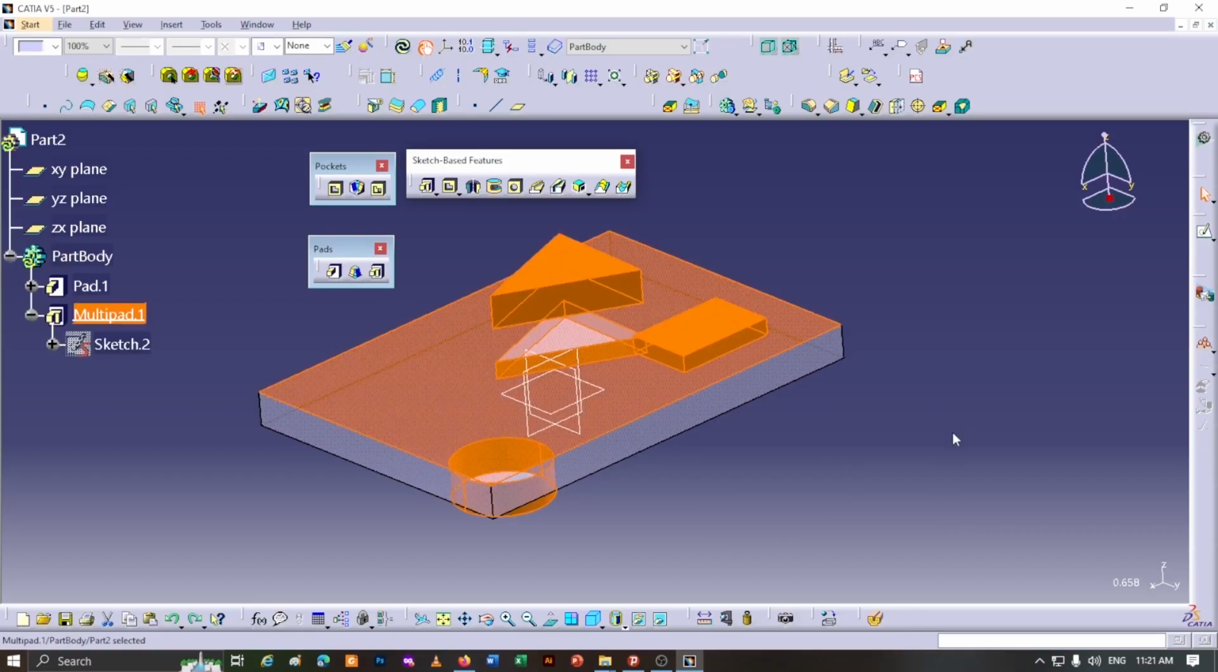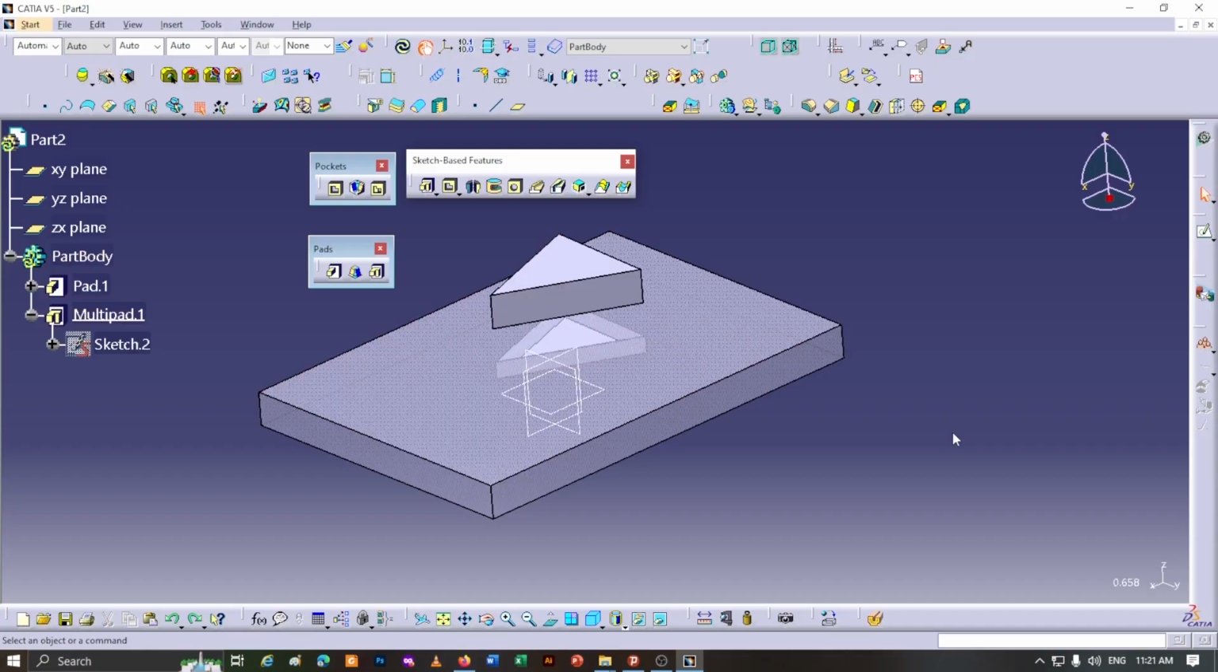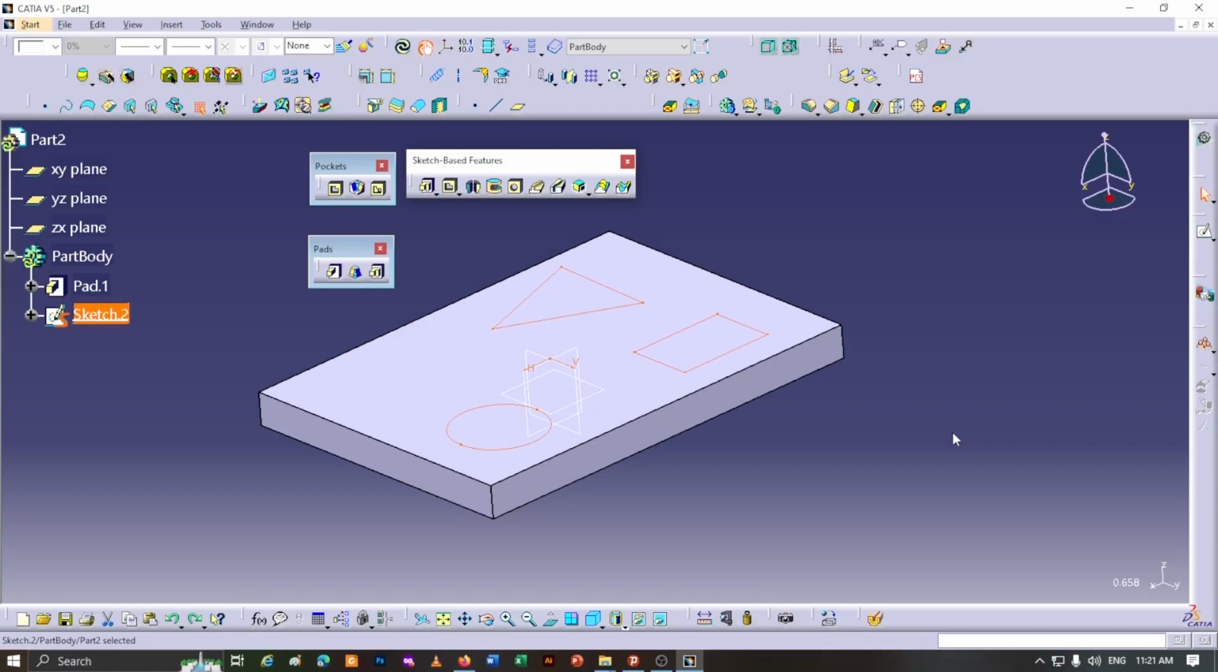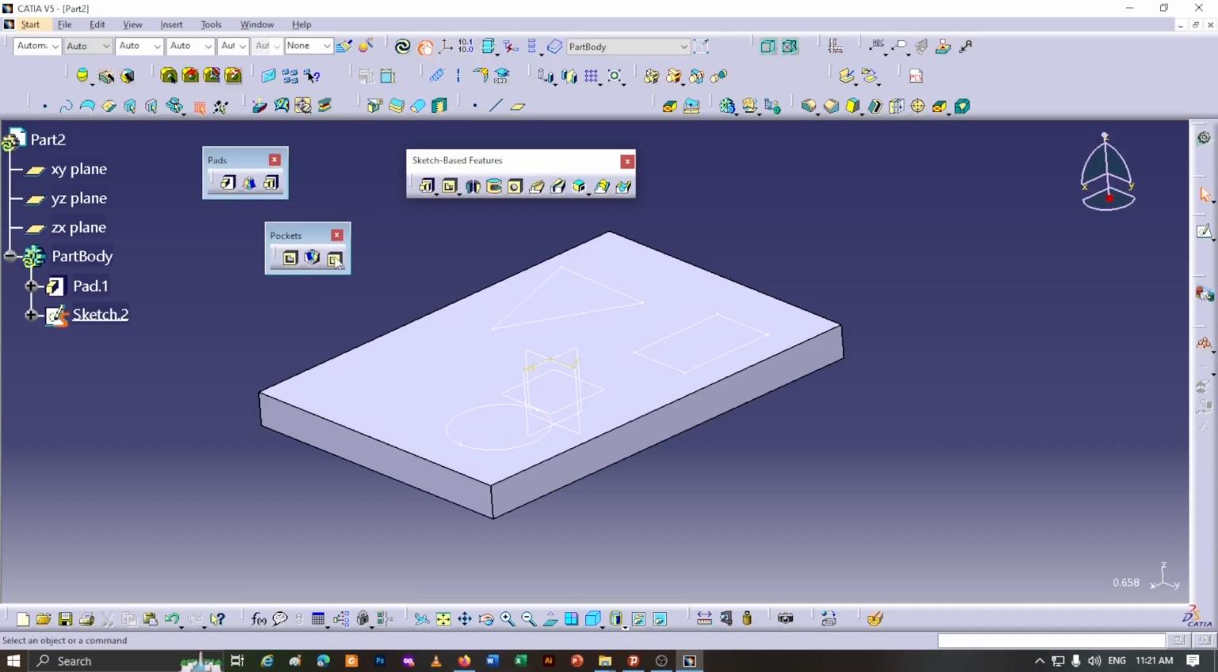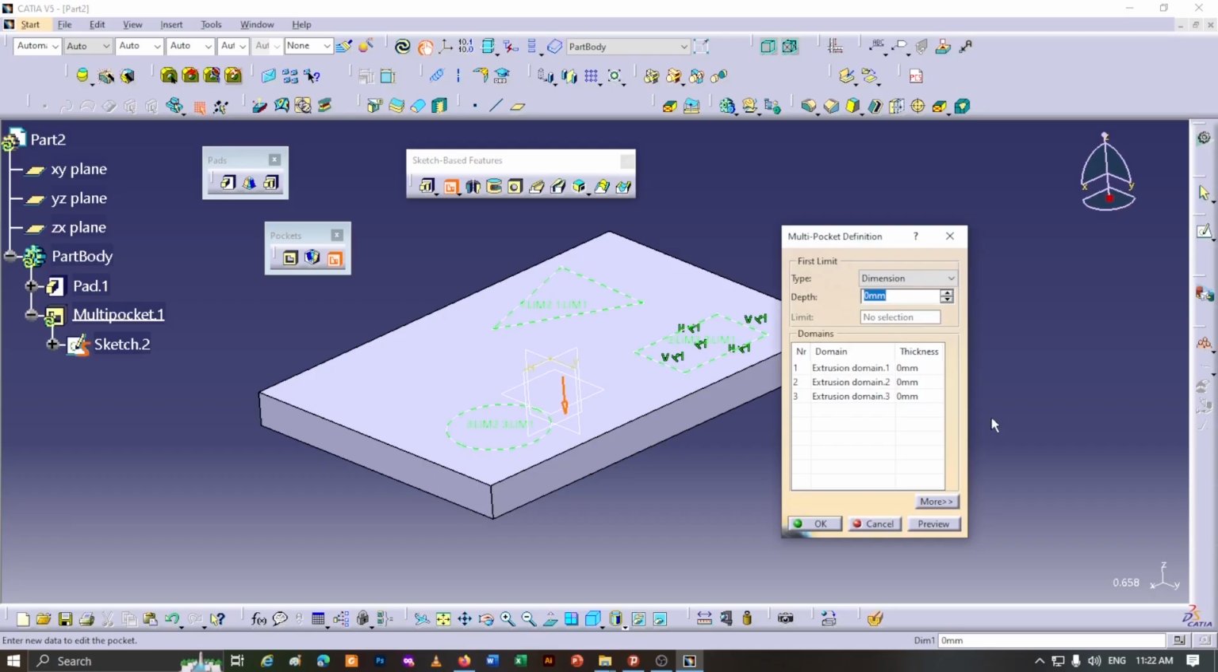Now by pressing Ctrl+Z, I go back a few steps. I keep pressing this key combination until only the sketches remain. I click on the multi-pocket command. I click on Sketch 2. The multi-pocket definition window opens. With a little attention, you can see that this window is exactly like the multipad window.